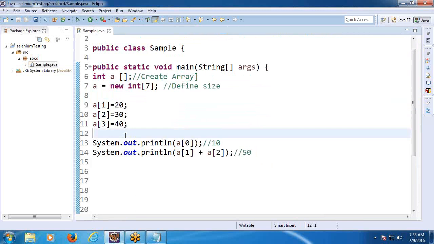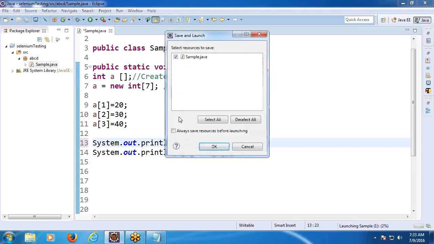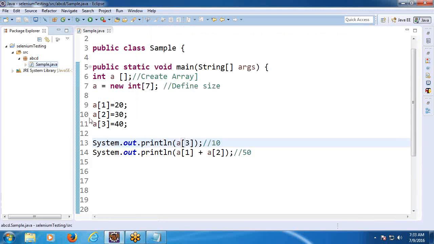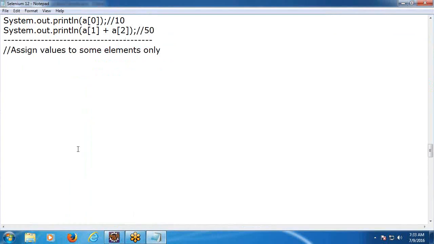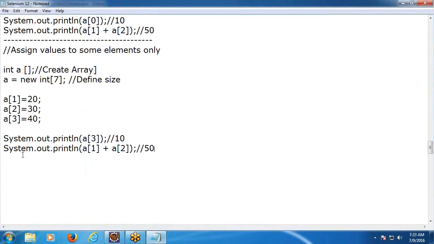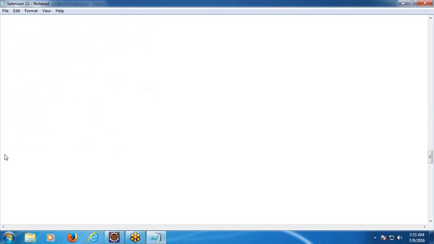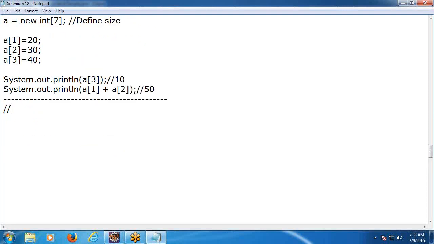See 0. Why is it showing 0? We didn't assign any value to a of 0, so it is showing the default value. Otherwise, see a of 3. Run the program, 40, 50. I assigned values to some elements only. No issue. But if you assign more than the size, runtime error.